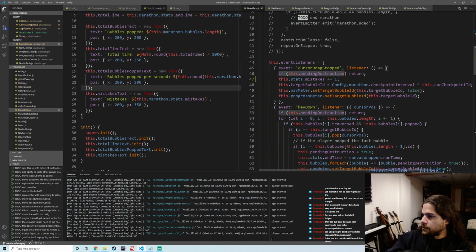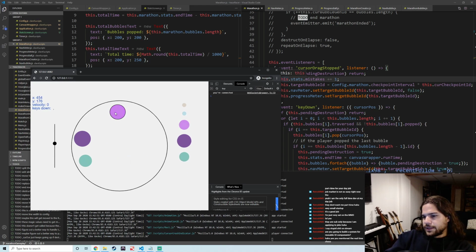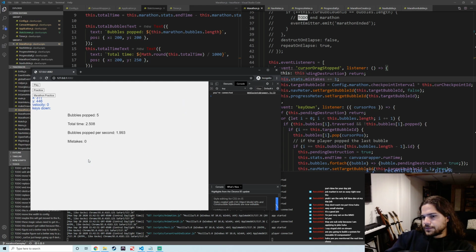So basically, when you crash and the little red thing goes, it fires a cursor drag stopped, but at this point our marathon is pending destruction, so this handler just returns right away. And our stats mistakes therefore doesn't increment. If I had that one line above, then it would increment. We would have a mistake at the end.